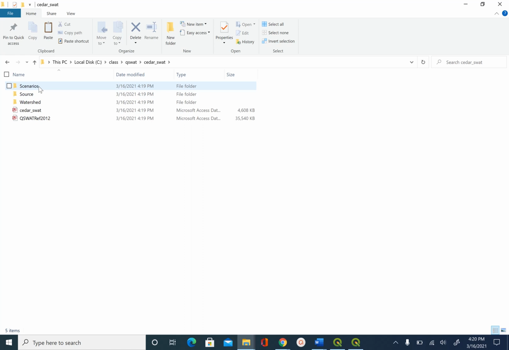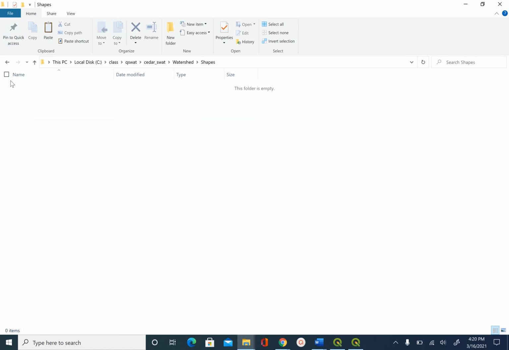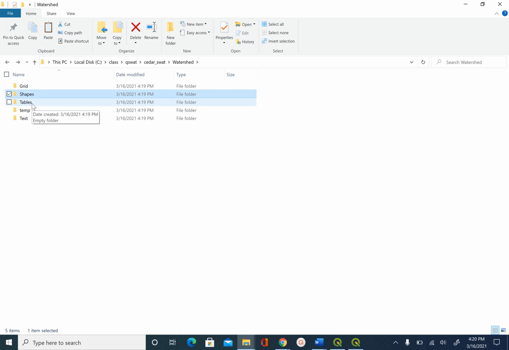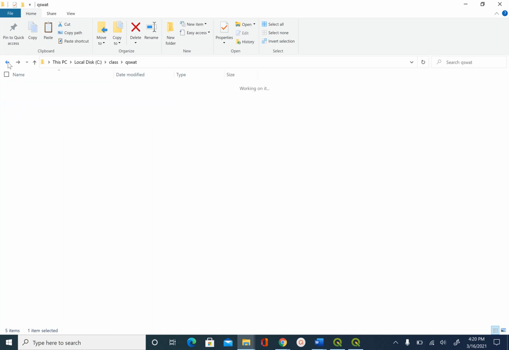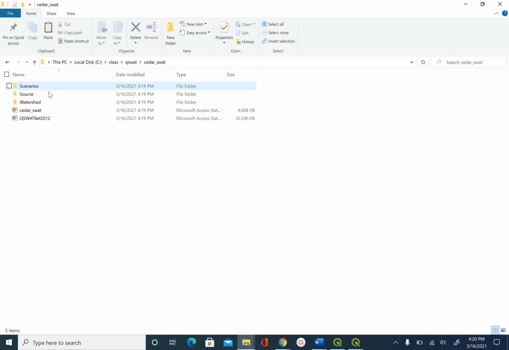And as we execute our SWAT project, as we create new files and new information, all of that will be stored here. So for example, if I click on watershed, you will see grid. So this is where all the gridded data will be stored. So for example, when we run the stream network delineation, the flow direction grid, flow accumulation grid, all that information is stored inside grid. Shapes will store all the shape files. Tables will store all the tables. Text will store all the text information or text files. So this is how the structure looks like when you create an empty SWAT project, and then all these folders and files are populated as we continue with our project.